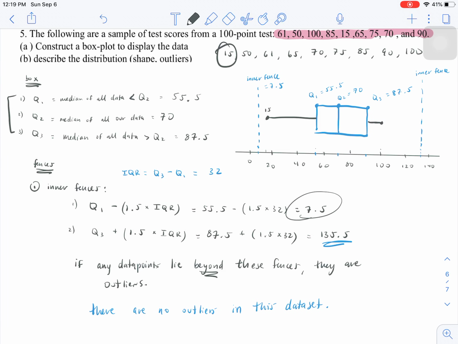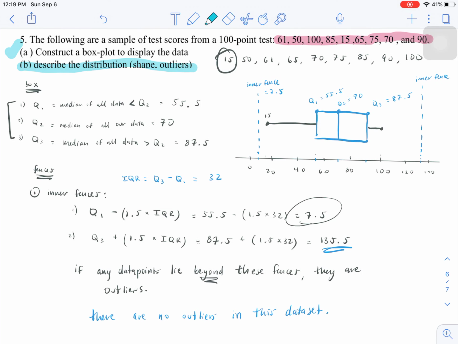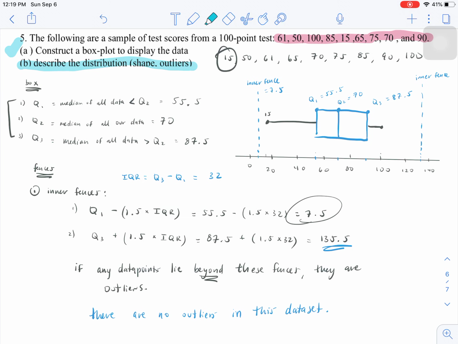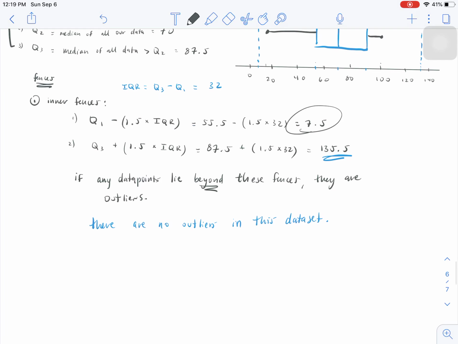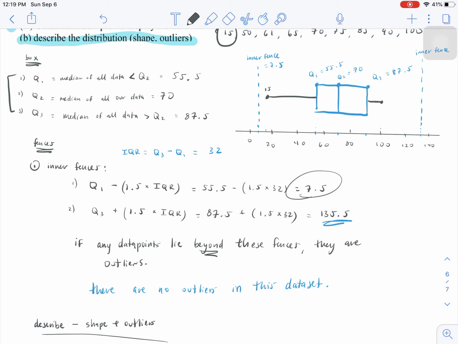Okay, so now we've made our box plot. We are done with part A. So let's go ahead and move to part B. Now that we have our box plot, we can use it to describe the distribution. When we ask you to describe the distribution, we're talking about two things. And we've given you a hint. We've given you two words, shape and outliers.